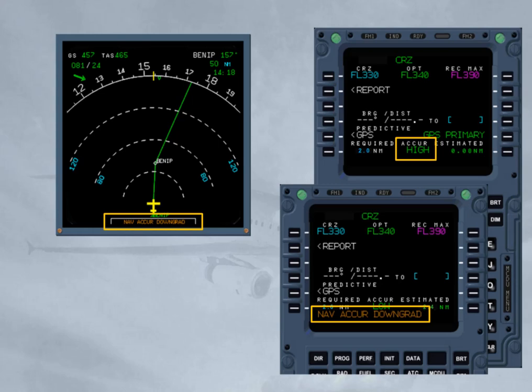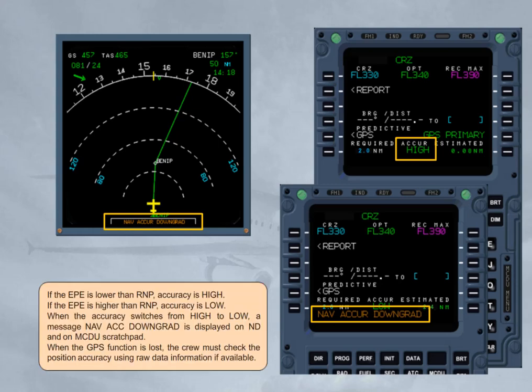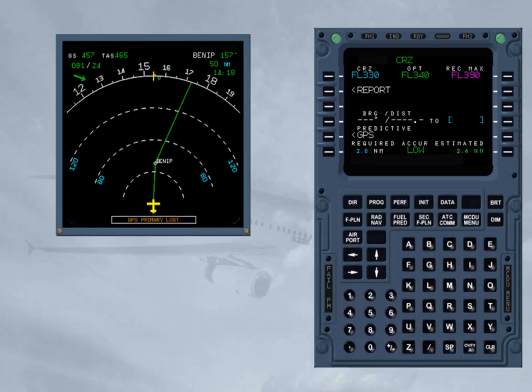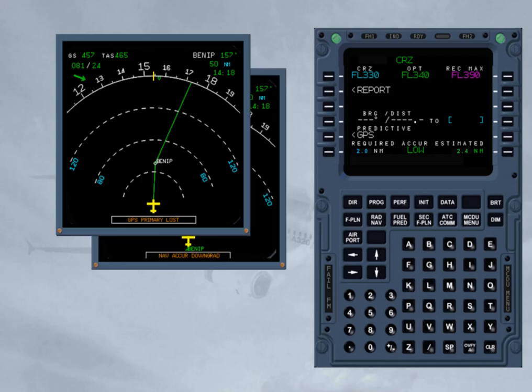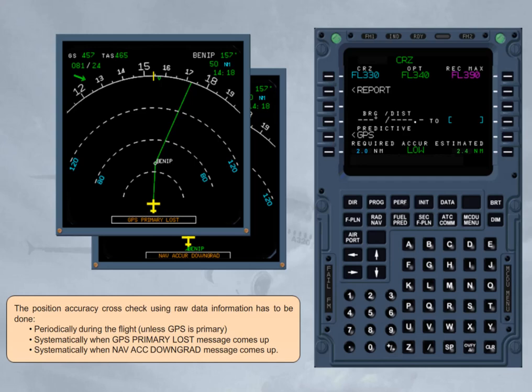When the GPS function is lost, the crew must check the position accuracy using raw data information if available. The position accuracy cross-check using raw data information has to be done periodically during the flight, unless GPS is primary, systematically when GPS PRIMARY LOST message comes up, systematically when NAV ACCUR DOWNGRADE message comes up.